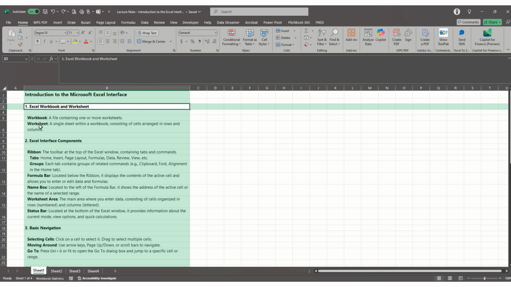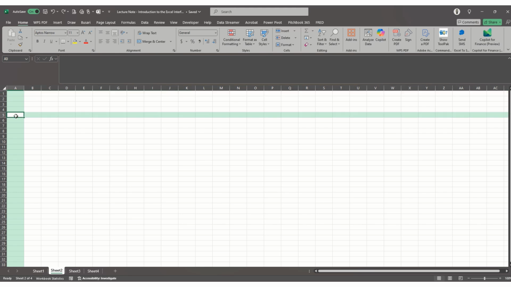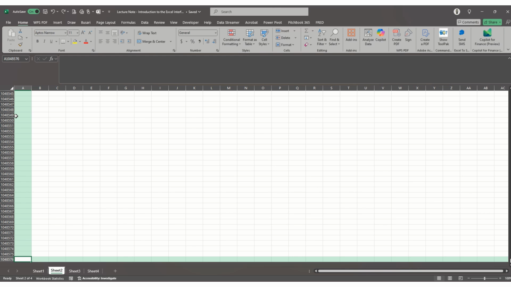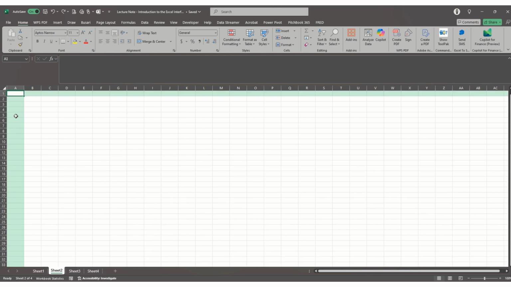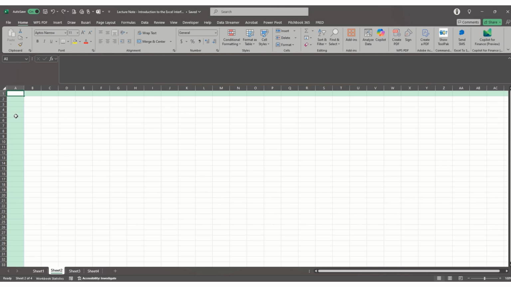Now, a worksheet is a single sheet within a workbook, consisting of cells arranged in rows and columns. What is the constituent of the sheet? Let me go to sheet 2. You see, it contains what they call cells in rows and columns. These are the rows, row 1 up to row 1,048,576. That's the entire row range that you have here, and the columns are lettered from A to XFD. So that is the row and column.